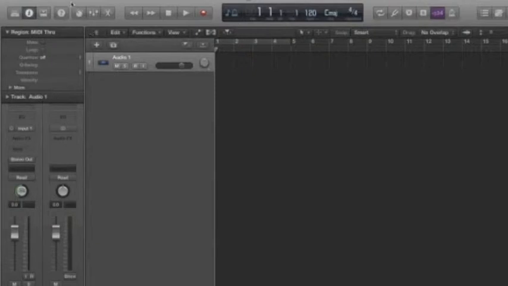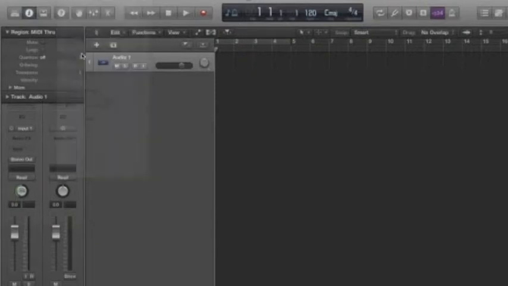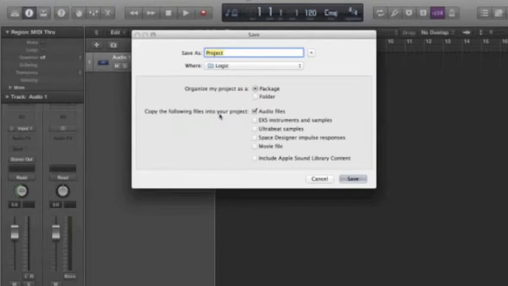Once I've clicked Create, the first thing I'm going to do is go up here. I'm going to go and save my project. I want to make sure that I give my project a unique name. I'll name it with today's date as well.